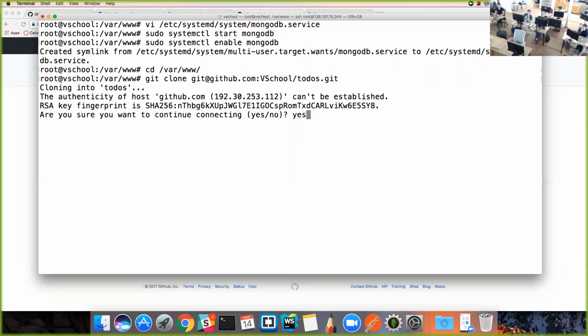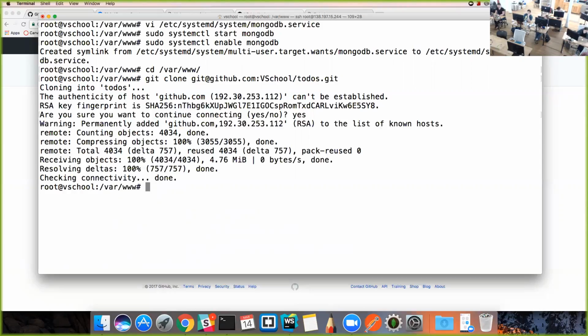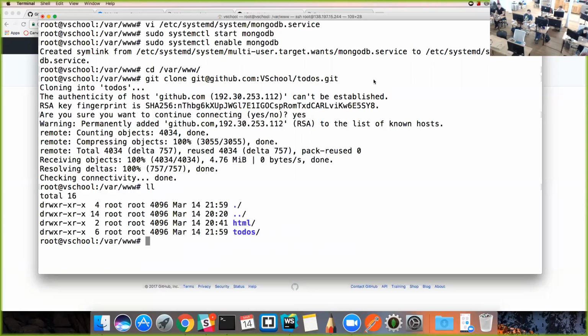So this will pull down everything from that repository. Yeah, you want to pull everything, the whole project. This will ask if you want to continue connecting. You can say yes. Hopefully that works. Sweet. And now I have my project pulled down to my server.